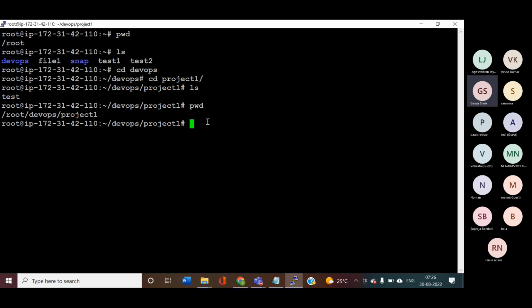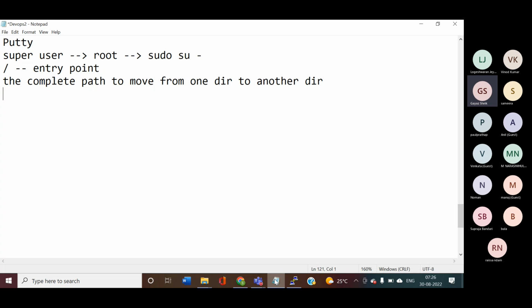Now whenever I want to perform a copy operation, the syntax I have to use is cp source path. Let's write the syntax here.